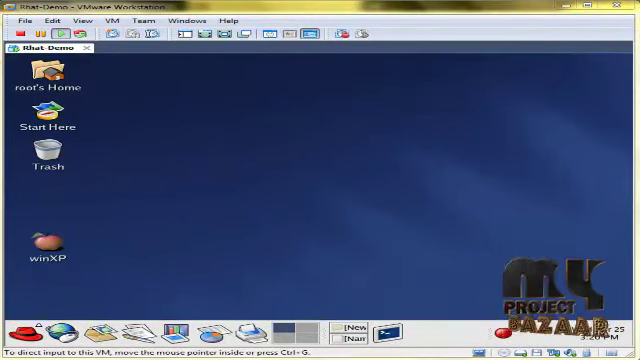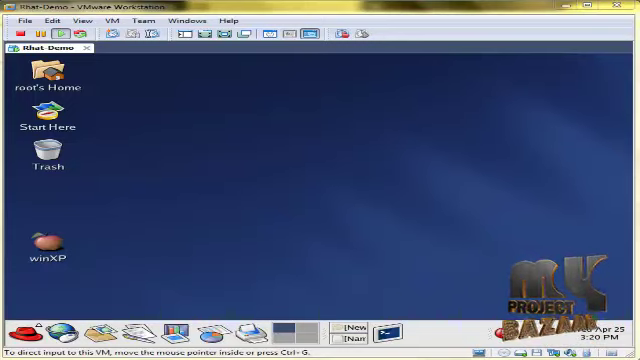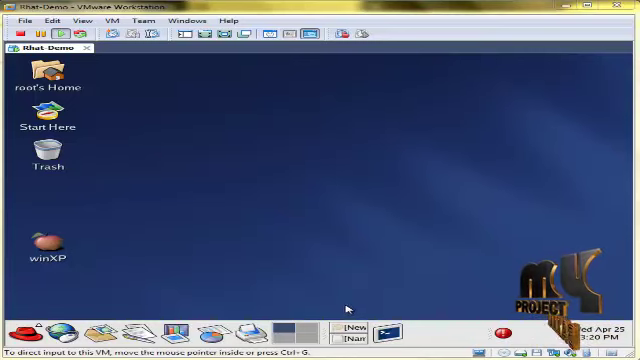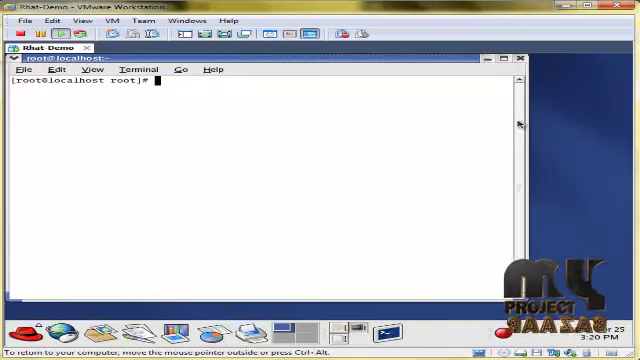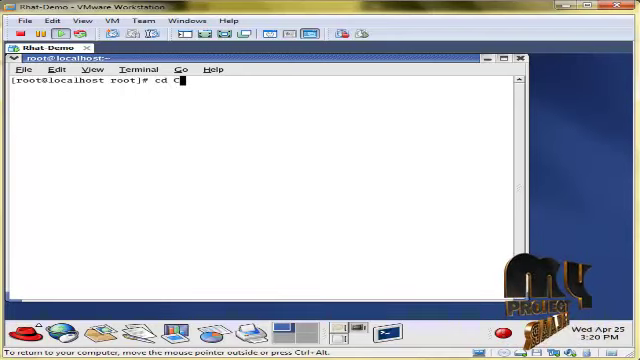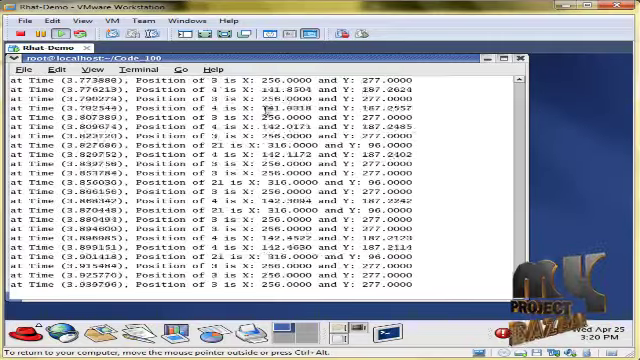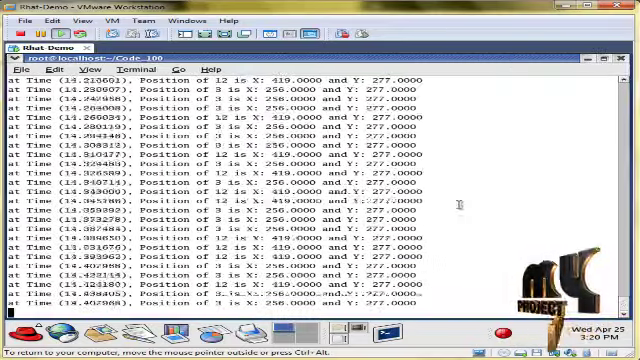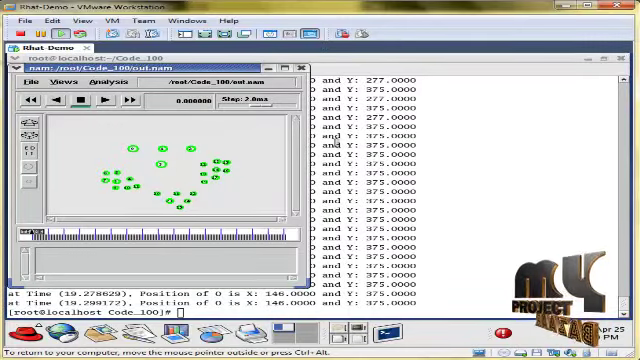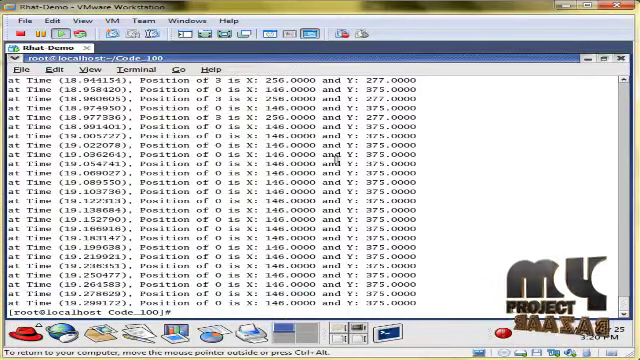For running our NS2 process, we have to open the VMware workstation. So this is our VMware workstation. Now I am clicking this terminal window. We have to run our process in the command line only. So I am going to change our directory to our code folder. This is my code folder name, and type ns space main.tcl for running our main file. This will print the RSA key algorithms and the position of each and every node in XY format.